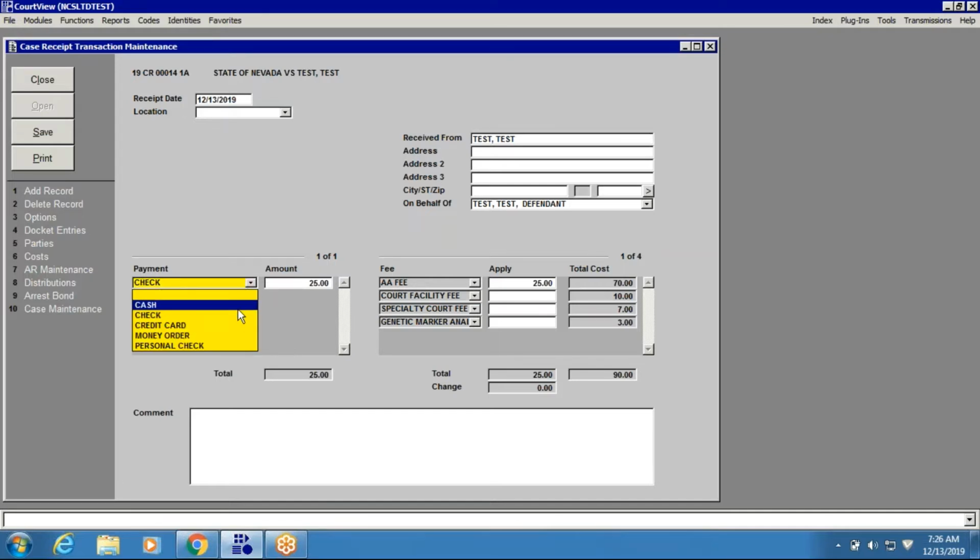So for cash, obviously we're not going to need a reference number, but for most things like check, credit card, money order, personal check, we're going to need that. For credit cards, usually courts will use a credit card processing machine, and when it prints out the receipt, there's some type of invoice number that courts use to enter into that reference field. So for check, I'm just going to go ahead and say that the check number was 1,000. We'll go ahead and put in a little comment.